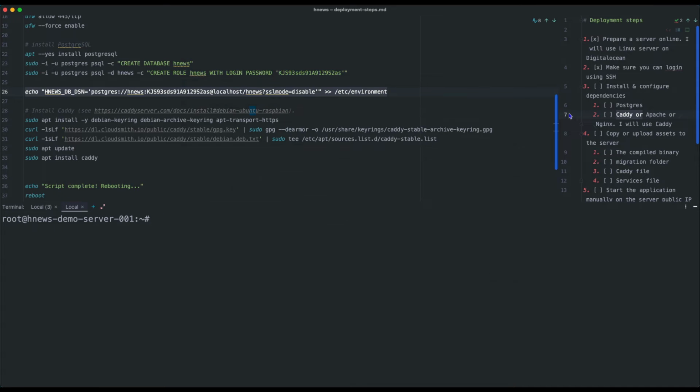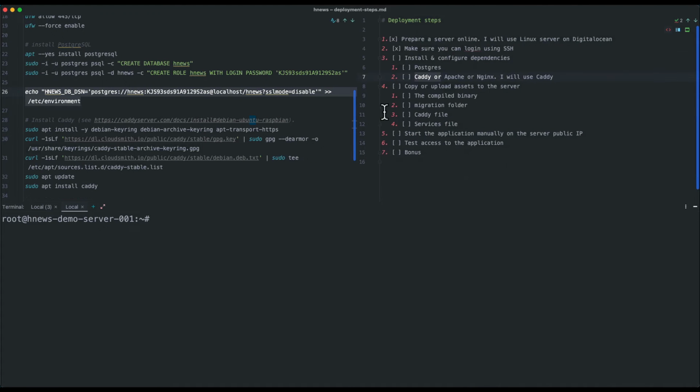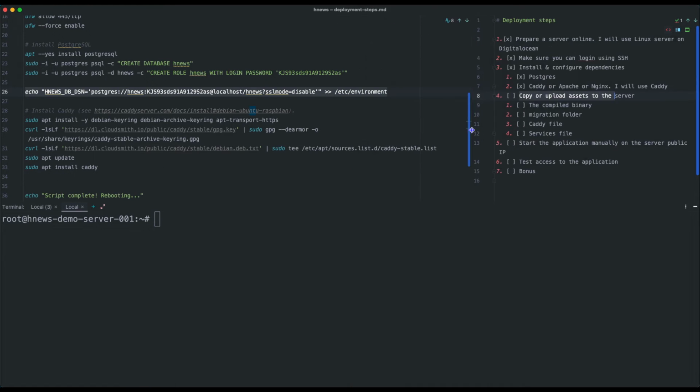All right, we have Caddy, we have Postgres. That means we can mark this as okay. Next step is to copy assets. In order to copy assets, which basically means copying files to the server, let's see what we need to copy. We need to copy the compiled binary.